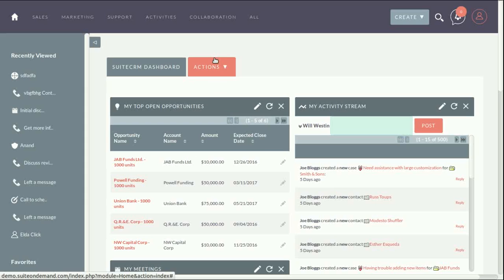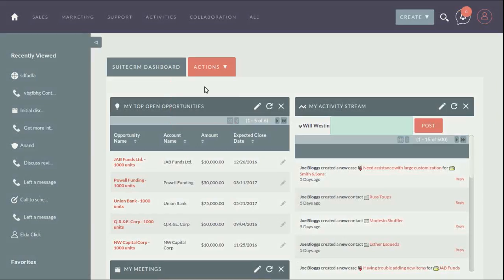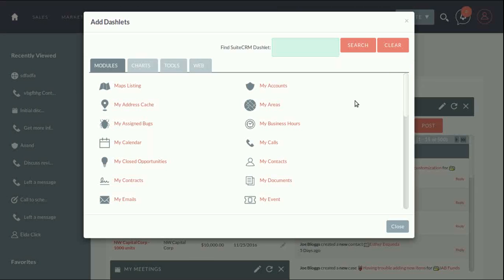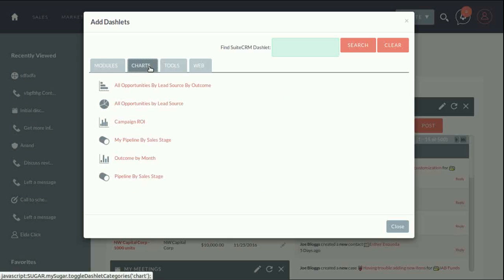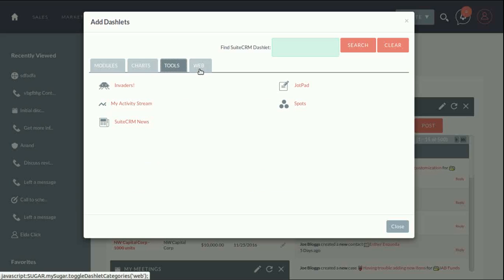To add a dashlet, simply click on Actions, then Add Dashlets. Here you'll be provided with a multitude of out-of-the-box options from modules, pre-prepared charts, tools, or even your company or competitor's web page.